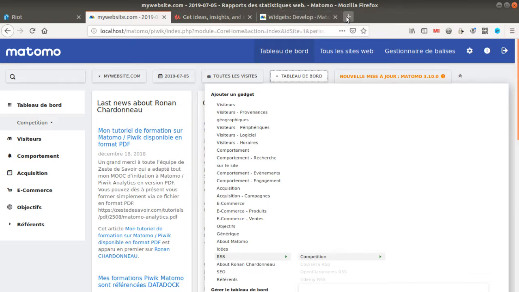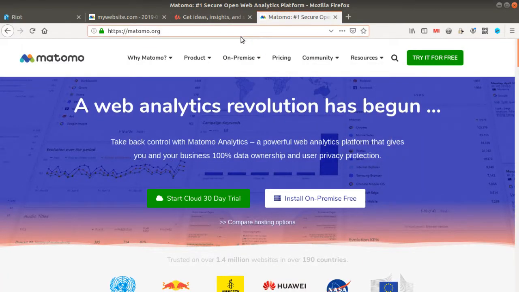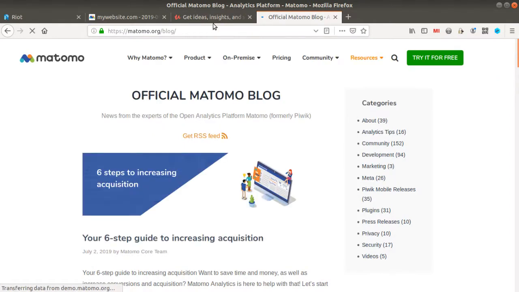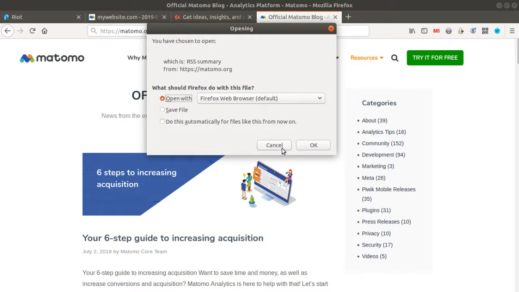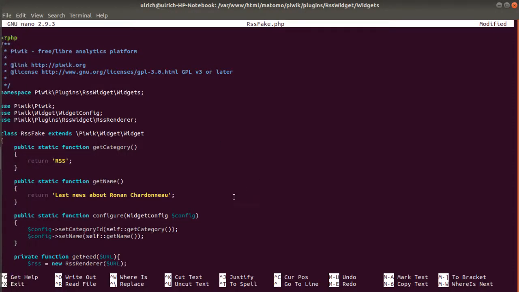Then I'm going to add an RSS feed, which is going to be the one of Matomo, for example. So I'm going to go back to Matomo's website, and if I go over here, I can get the blog. Yes, great. Over here I can get the RSS feed. Okay, this is the RSS feed, so all I need is to take this one out. Then, over here, this is the title of your widget, so I can just write Matomo blog.